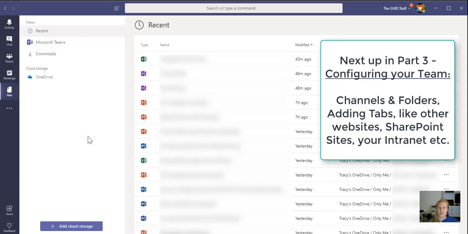And then watch out for the next session where we'll be covering configuring your team. And that's all about adding channels and folders, etc.